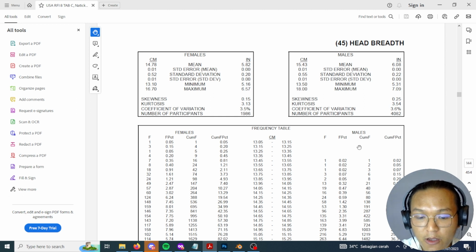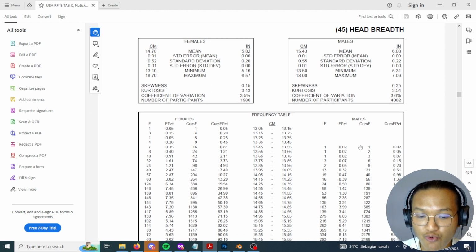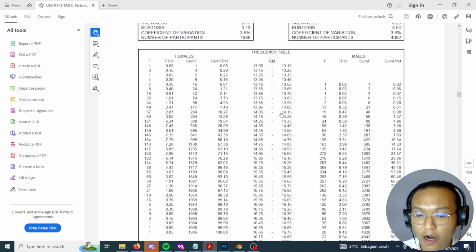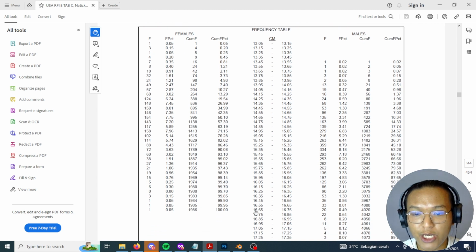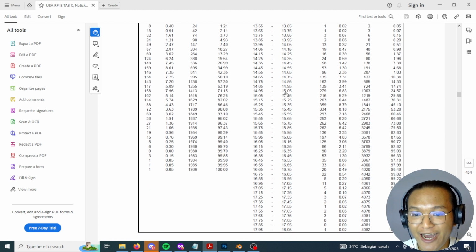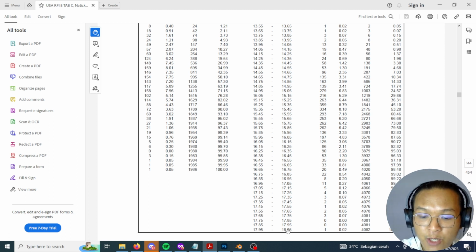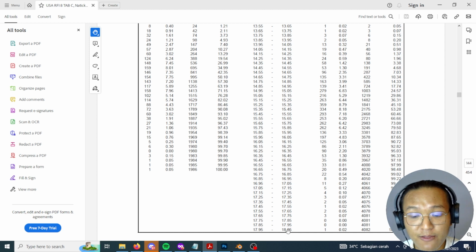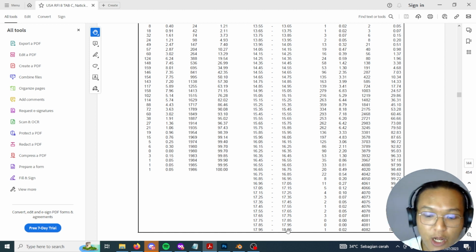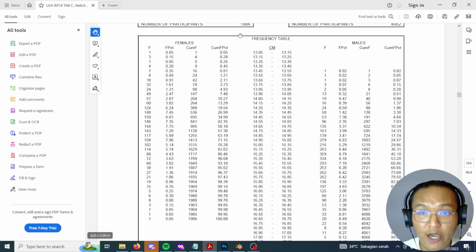like this. For females, the range of the cranium size goes from 13.05 centimeters to 16.65 centimeters. And for males, the range is from 13.55 centimeters up to 18.05 centimeters. So we're going to make a female head and body first. So we will look at the female, or the left side, of the data right here.